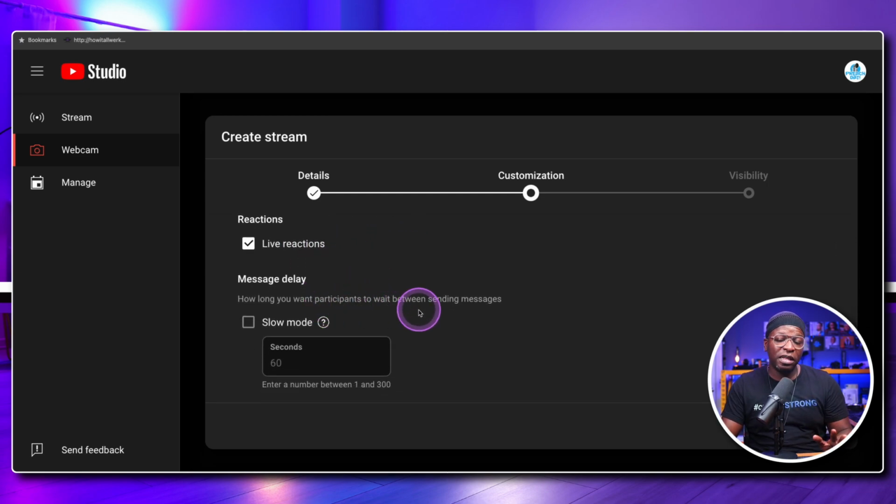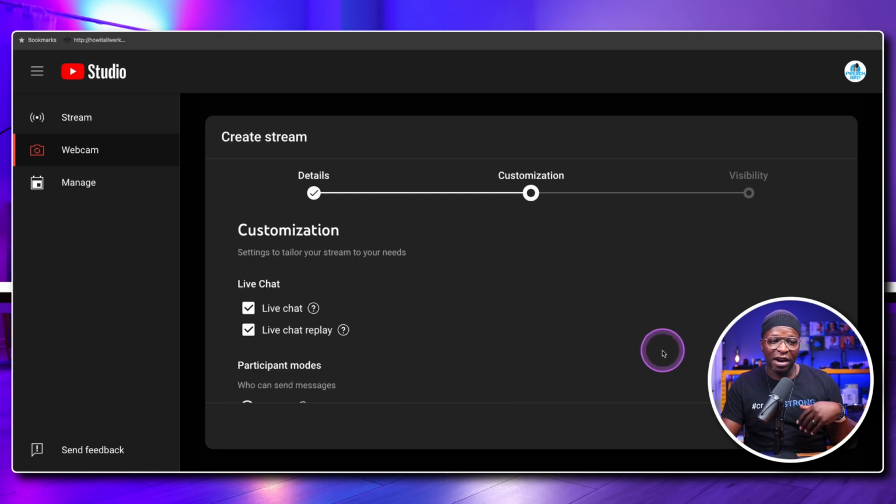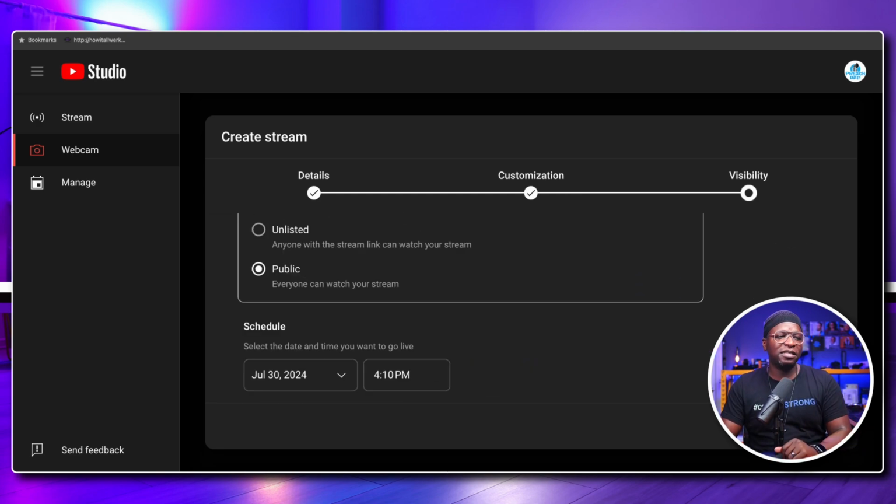Slow mode is another one that you could use to really safeguard your chat. But again, I'm going to leave that off just for the purposes of this video. Just wanted you to know what you're looking at. You could quite literally leave this entire thing alone and just click next.